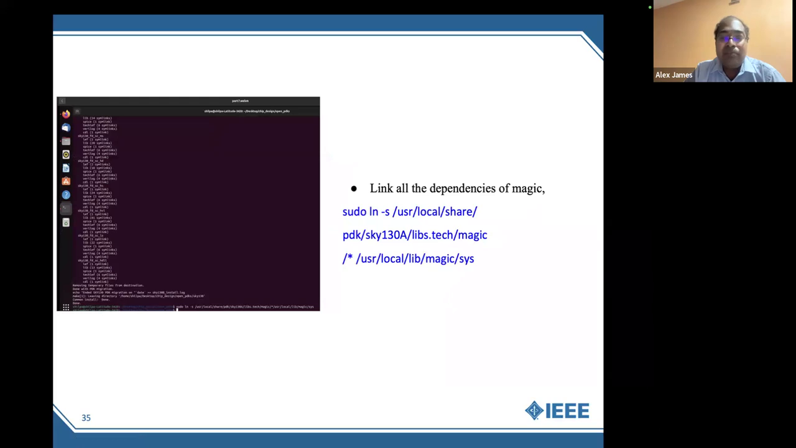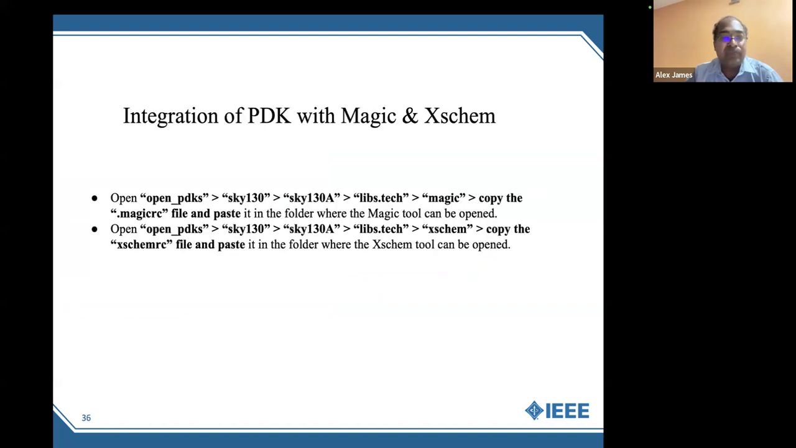Then the linking part is important so as to ensure that all of these files are seen by each other. So for the dependencies of Magic, you can run it through sudo, link it with the folders and the Magic file and the sys directory. That way, that will enable running things in Magic.